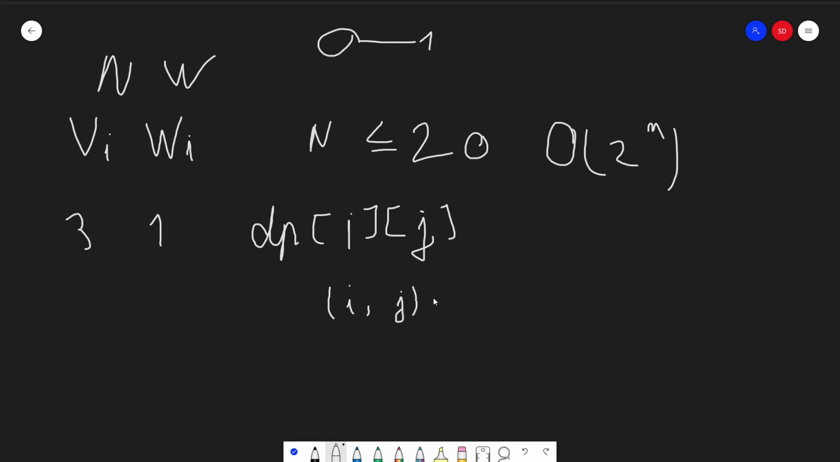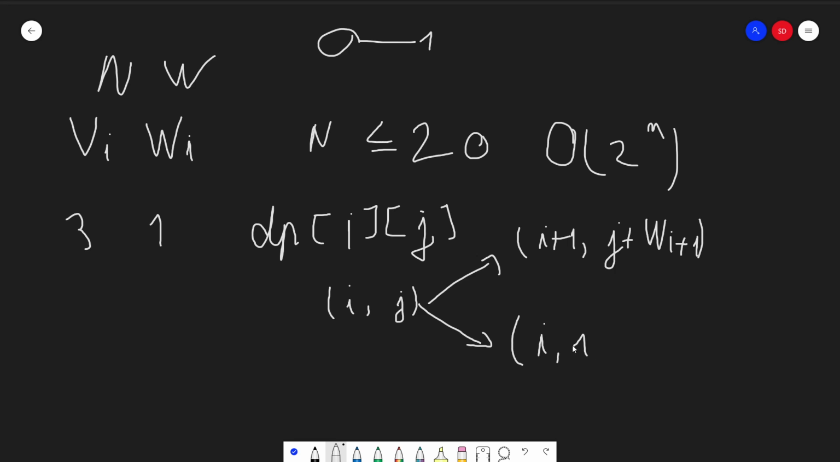Let's say we have the next item, the i plus 1 item. We can either take it or not take it. If we take it, then we are going to check the state i plus 1, j plus the weight of the next item, and update it with the value of the i plus 1 item. And the other option, if we don't take it, then we will go to i plus 1 and j. Because we don't take it, we don't add any value or any weight, so there is no point in adding anything.